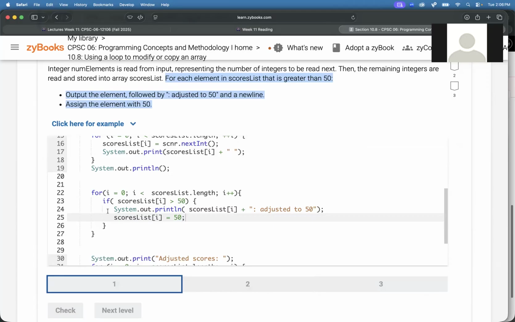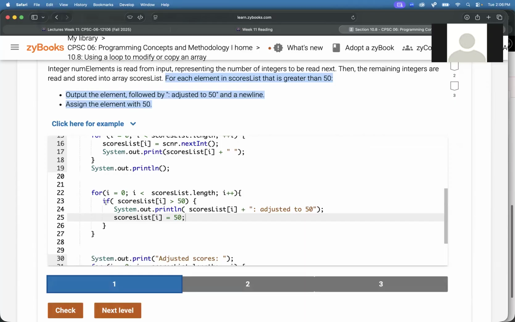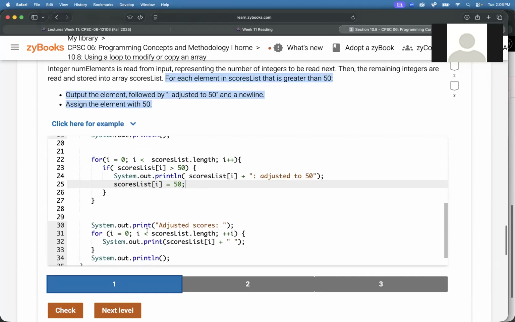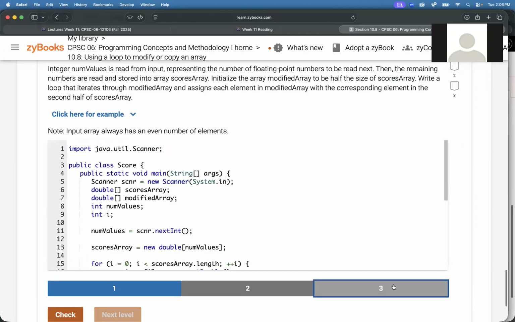So if you followed the last couple lectures on arrays, then you'll see that even though I skipped to the end of chapter 10, there were no new concepts here, right? It's just how to write a loop that does something to an array. Let's skip to number 3.